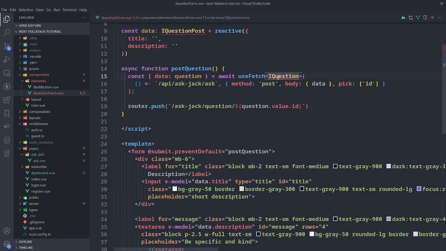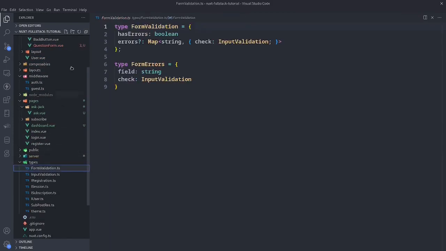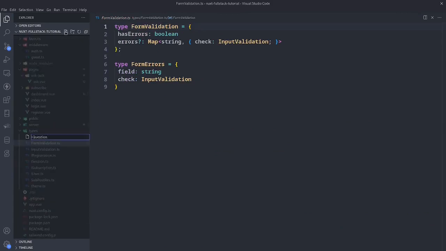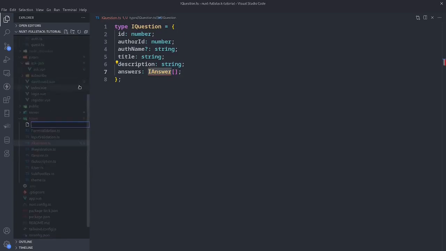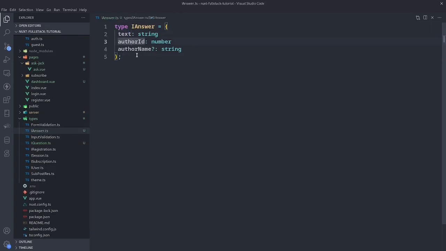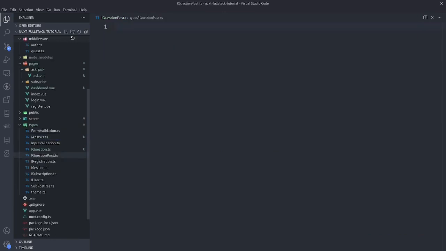Let's go ahead and create these types real quick. If we go to types, we'll create first the iQuestion.ts. And this is what I will use for the type. So which means we're going to have an answer type as well. So you can pause and copy that if you like. And then we will add an answer type.ts as well. And here we'll just have the text, who it is and what their name is. Then if we go back to the question form, then we have to make this question post type.ts, and that here.